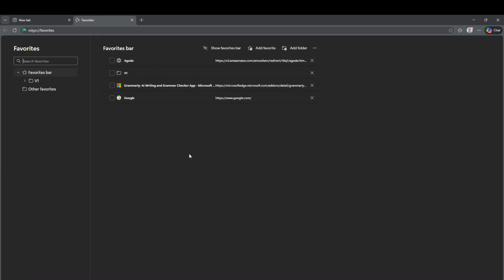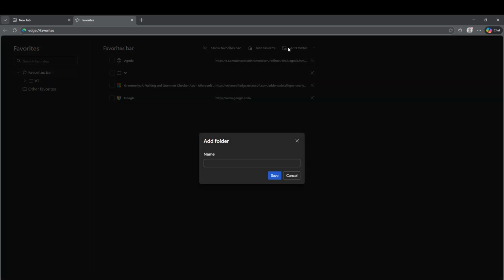Now let's create structure with folders. On the Favorites page, find the toolbar at the top of the management pane and click the Add Folder icon. Give your folder a clear, descriptive name. Think about how you naturally search for things. Names like travel plans, research, or banking are more helpful than MISC. Choose names you'll recognize at a glance, and keep the format consistent so your list is easy to scan.